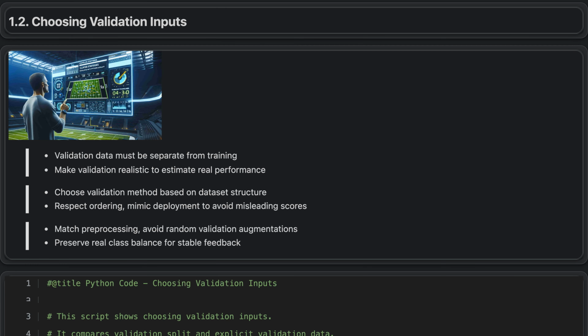Choosing validation inputs. When setting up a training run, it is important to choose validation data carefully because it determines how reliably you can judge your model's ability to generalize. The validation set should look like the real-world data the model will see, but it must remain separate from the training data to avoid biased results. This usually means reserving part of your labeled data for validation or using a validation split already defined in your pipeline. The key goal is to have realistic, independent validation inputs so that performance metrics reflect how the model will behave on truly new data, rather than how well it memorized the training set.